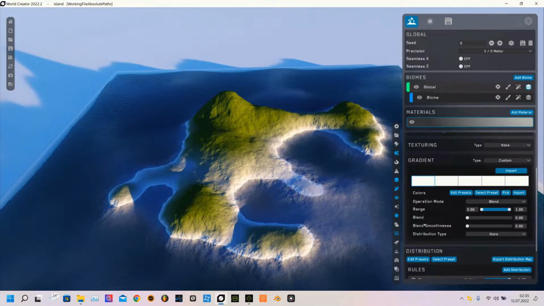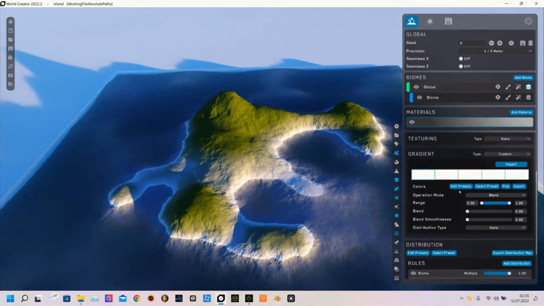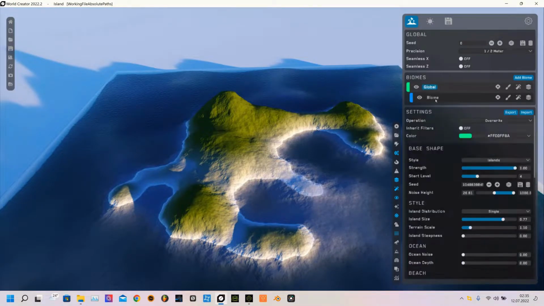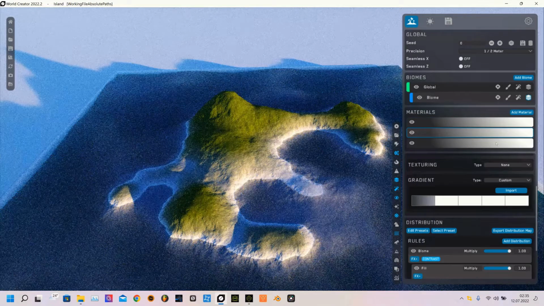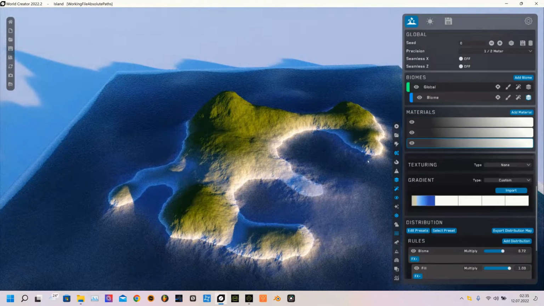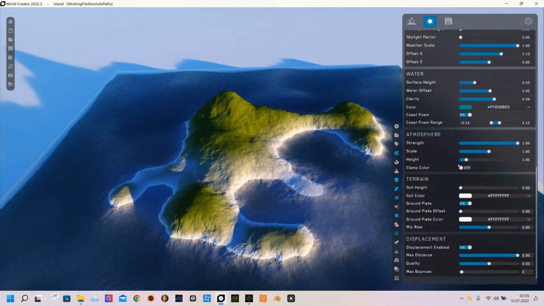Yes, this is our island, the terrain, as you see. Let's quick preview. And then we switch on the ground plate, otherwise we cannot export the mesh. As you see, it's already switched on. And then we switch to the export tab.